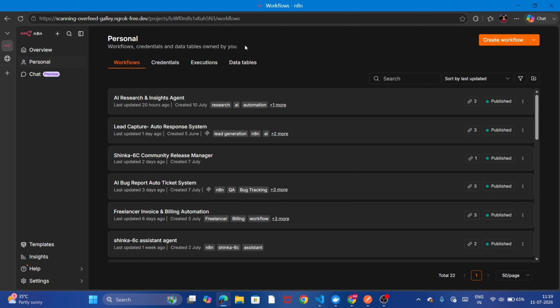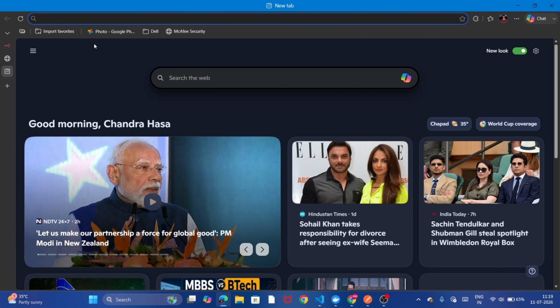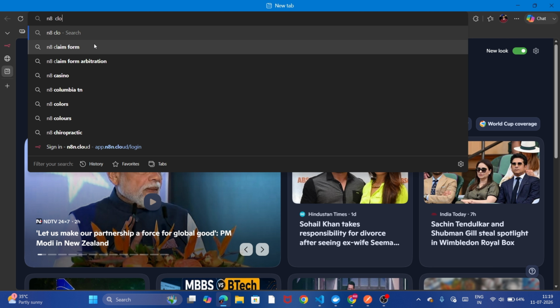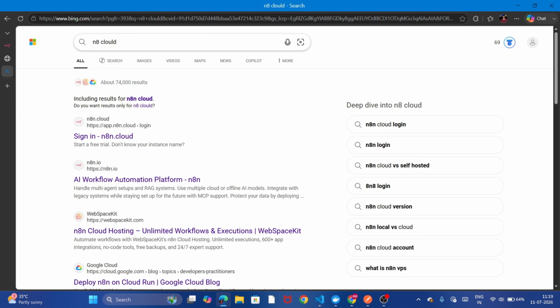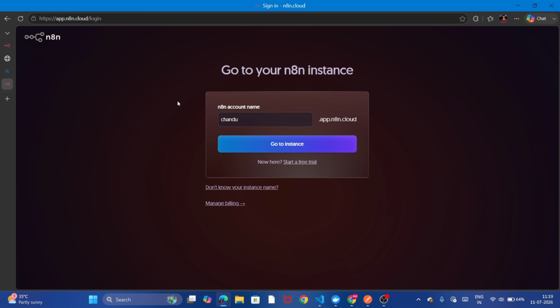Initially, go to n8n as I suggested you guys. Try to register in the n8n cloud version. If you want me to show that again, I will show that. Open your browser, search for n8n cloud. After that, register in this. After registering, you will be getting a free cloud account with a server for 14 days trial period.